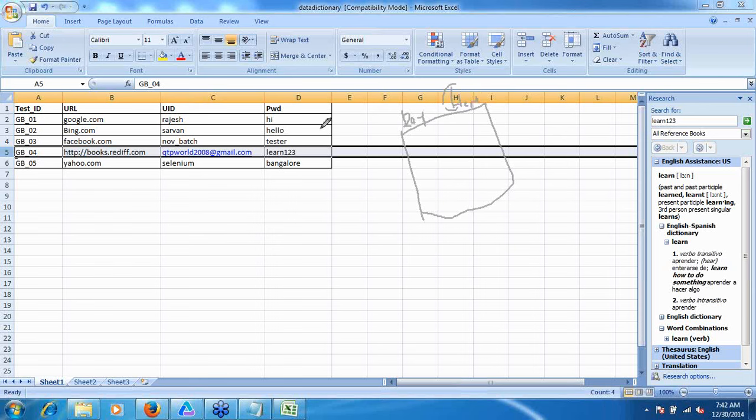So first what we do is we add, say, test ID. Test ID is my key. What is the item? GB04 is my item. The next one is URL, and the item is books.rediff.com. Third one is UID and the respective UIDs are there, QTP world, this one. And the last one is PWD and the password is learn123.